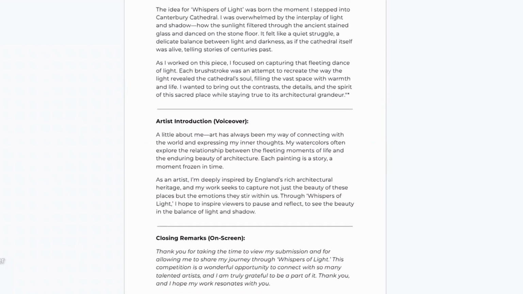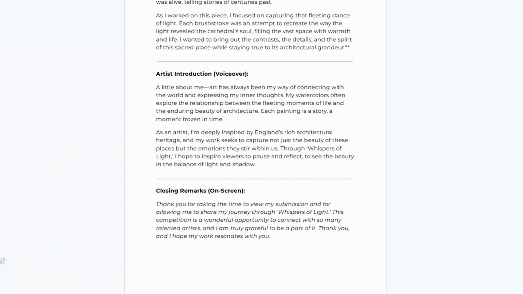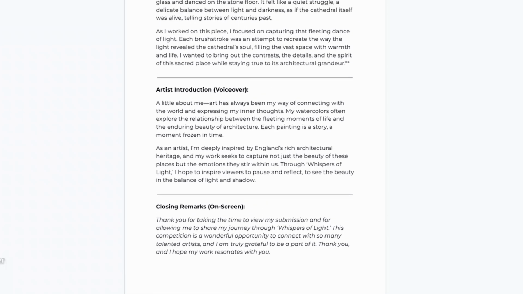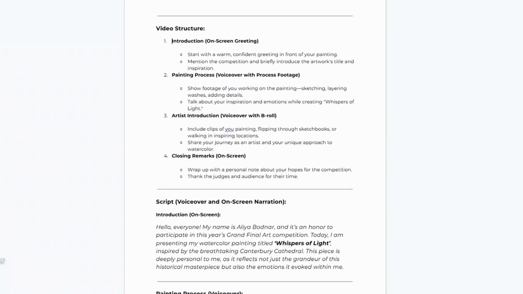Third, about me as an artist. Share what drives your creative journey, your values, what you aim to express through your work, and what makes your artistic voice unique. Closing words. Wrap up with a heartfelt conclusion, thanking the judges and organizers, and you can even reinforce why this painting is special to you.